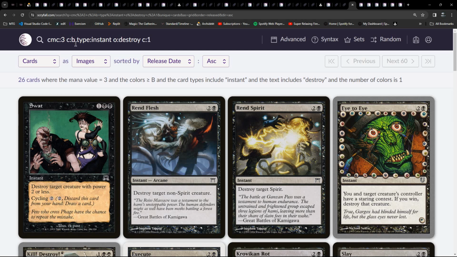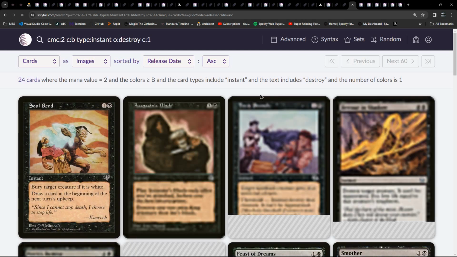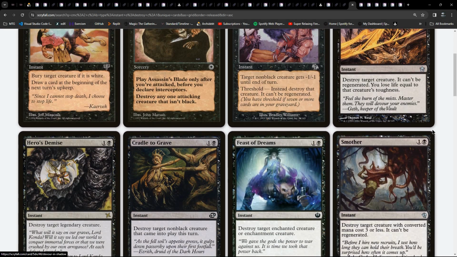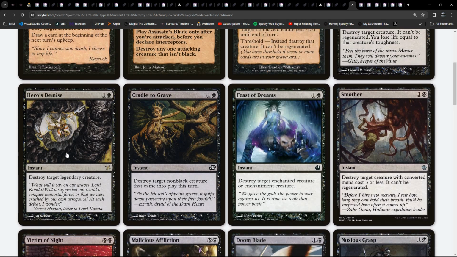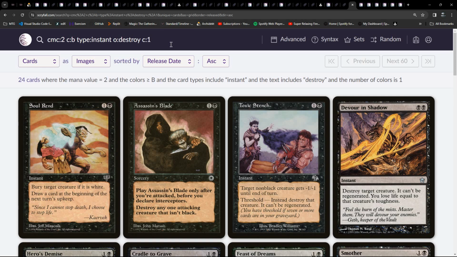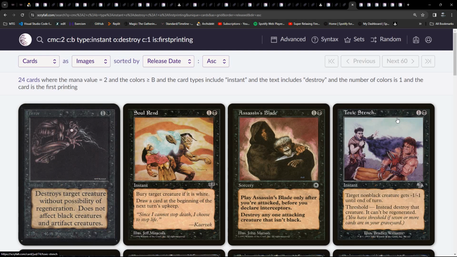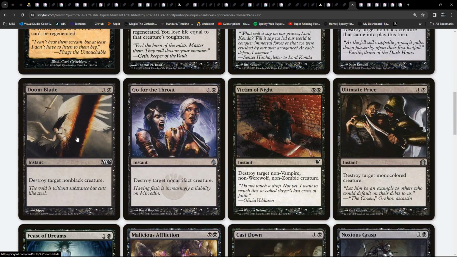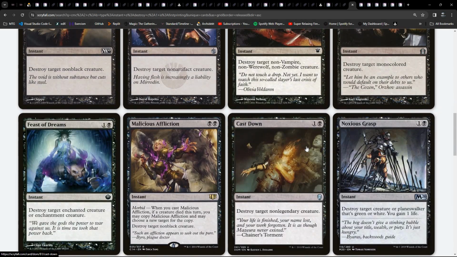And then we go down one more step. So 2 drops. And yeah, you can see again there might be certain conditions here. Actually, one thing I forgot to do is this. Might be better. So we got things like Terror, Doomblade, Go for the Throat, those sort of things.